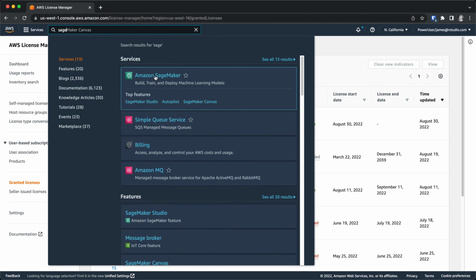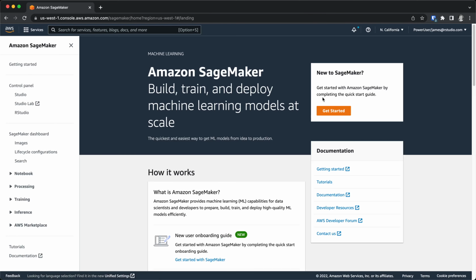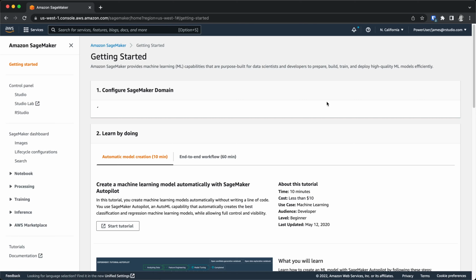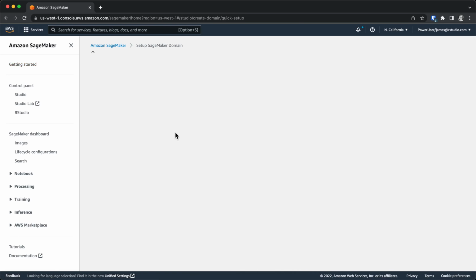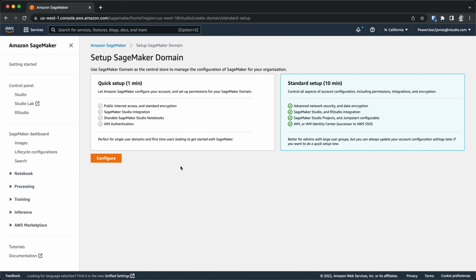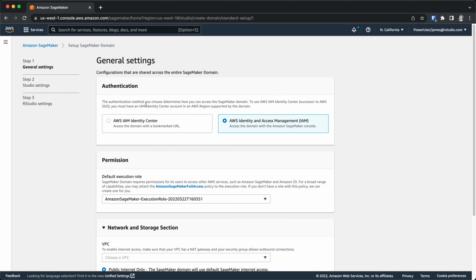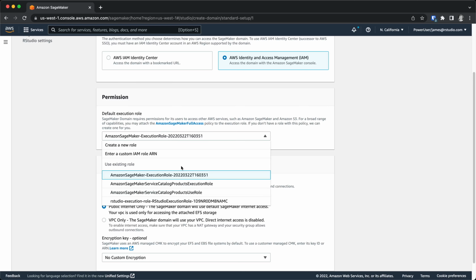After I've confirmed that I have a license that's ready to go in License Manager, I'll navigate to the SageMaker landing page. Here I can just click on Get Started, and then this will bring me to this place where I can configure my SageMaker domain. I'm going to go ahead and set that up. I'm going to choose Standard Setup here because I want to adjust a few things specifically related to the RStudio Workbench setup. Here I can choose which authentication mechanism I want to use, and set up a default execution role. There's one that can be created for you if you need to create an execution role in here.